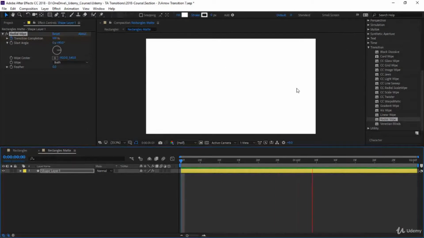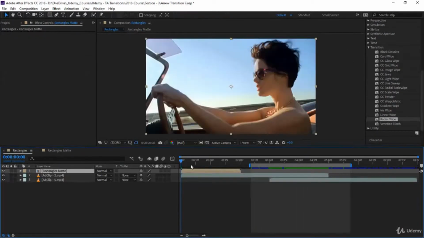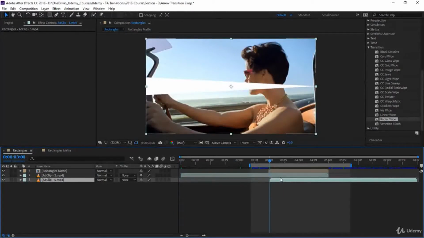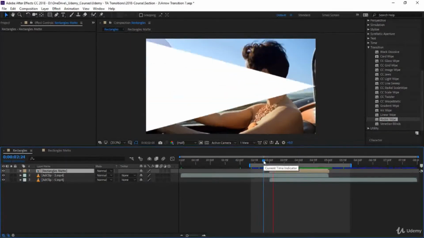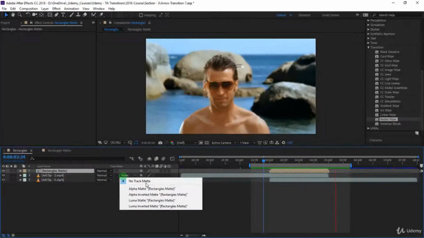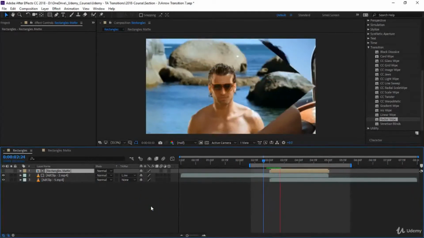So actually, you already have a nice mat. If you want to use it, come to rectangle. Let's position it over here. We go to the in point of this layer and snap this one just over here. Okay. And if you play now, very nice, you apply the luma inverted for an in transition and you have something pretty beautiful.